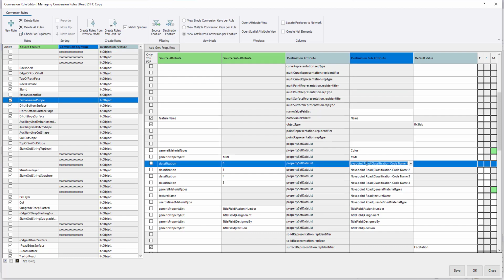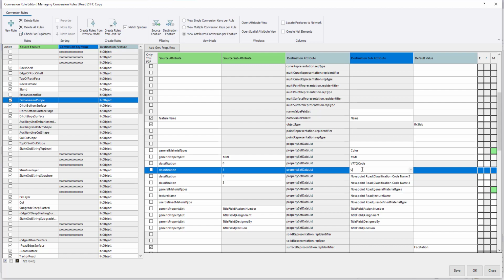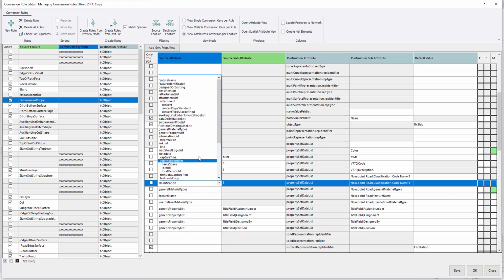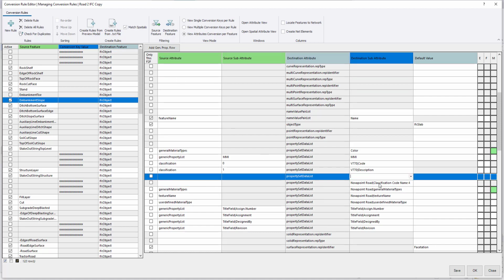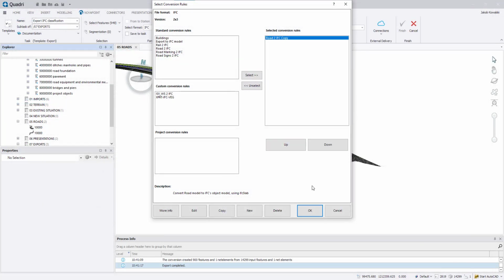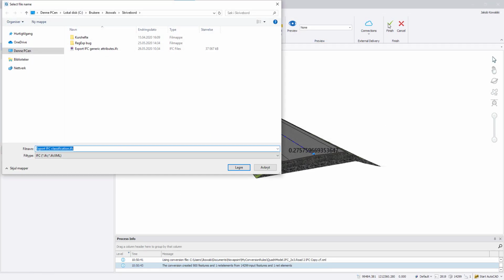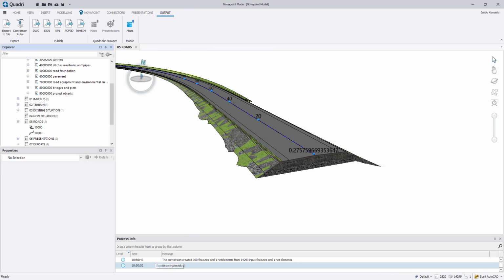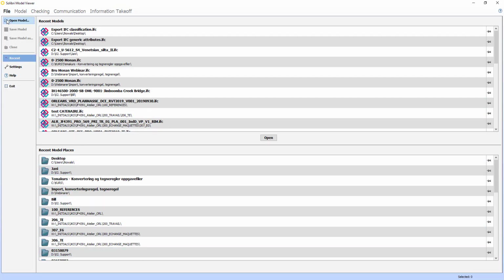So here, let's call this V770 vertical line and code, and the same for description. And these two last here, you can just remove. Like this. So now you finish the export, you select this conversion rule and finish. You save it on your computer with the desired name. And lastly, you open this IFC file in your IFC viewing program.